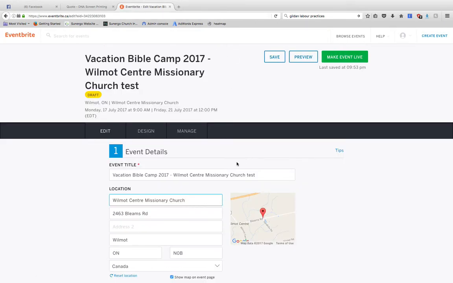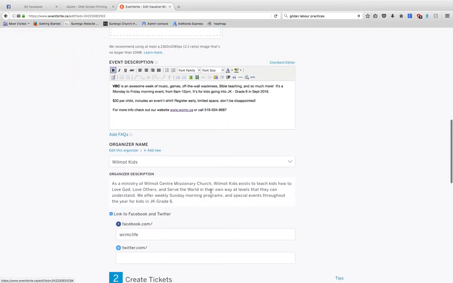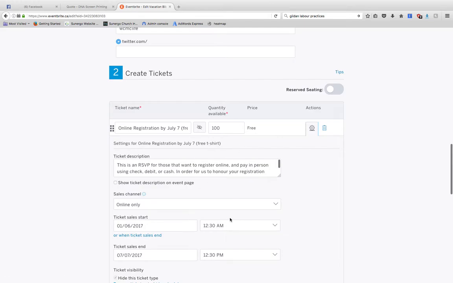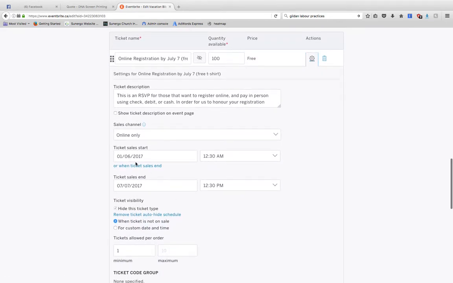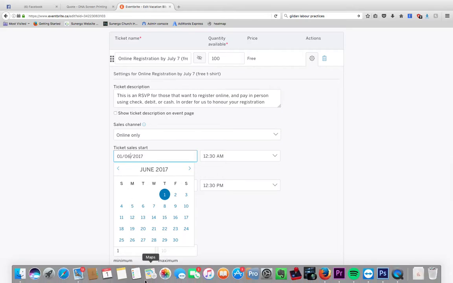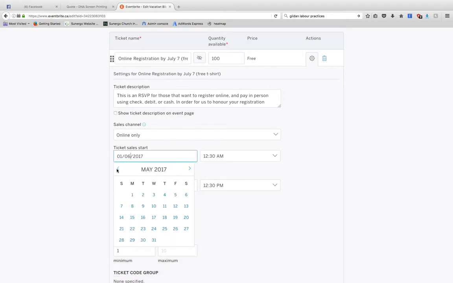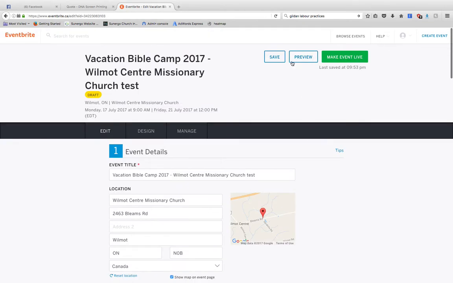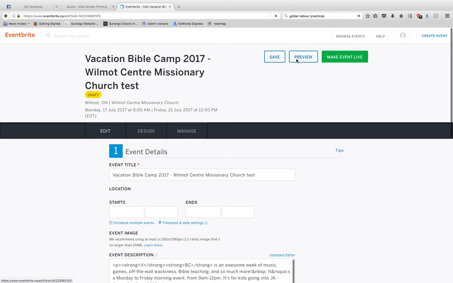If you want to see what it would look like for registration, you would have to change the ticket settings here and make it available that they can start. Well, today is May 1st, so I'd need it to start. I'll do April 30th so that I can definitely see it. And then I will save it. Select preview.